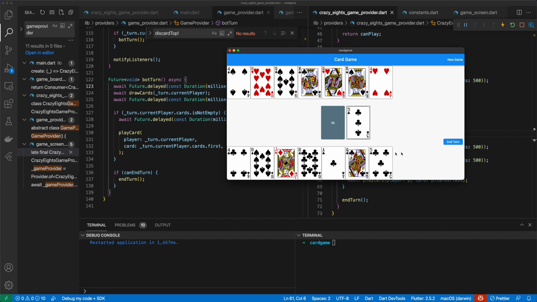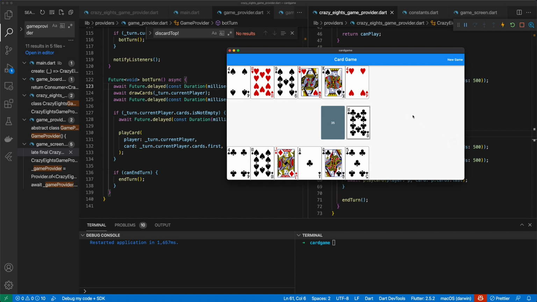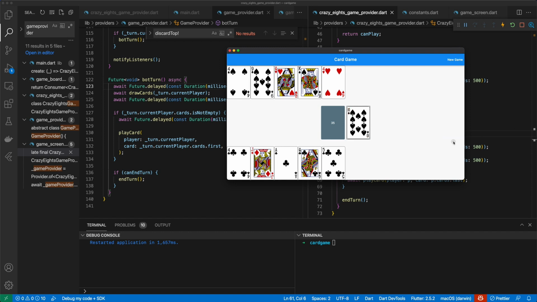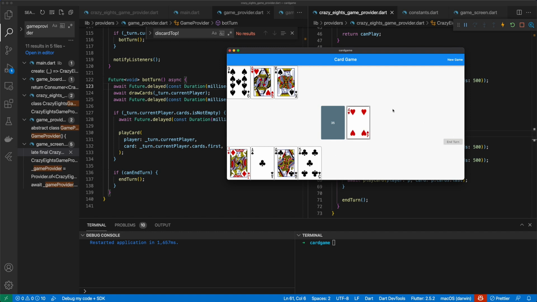I should be able to play the three of clubs and end turn. Let's see what they do. So they played the king of clubs. Great. So our logic is working fine. Let's play the 10 of clubs. They played the 10 of hearts. Hey, this is great. I'm going to play the 10 of spades. Okay, 4 of spades. I can play the 4 of clubs. Hey, this is turning out to be a pretty exciting game.